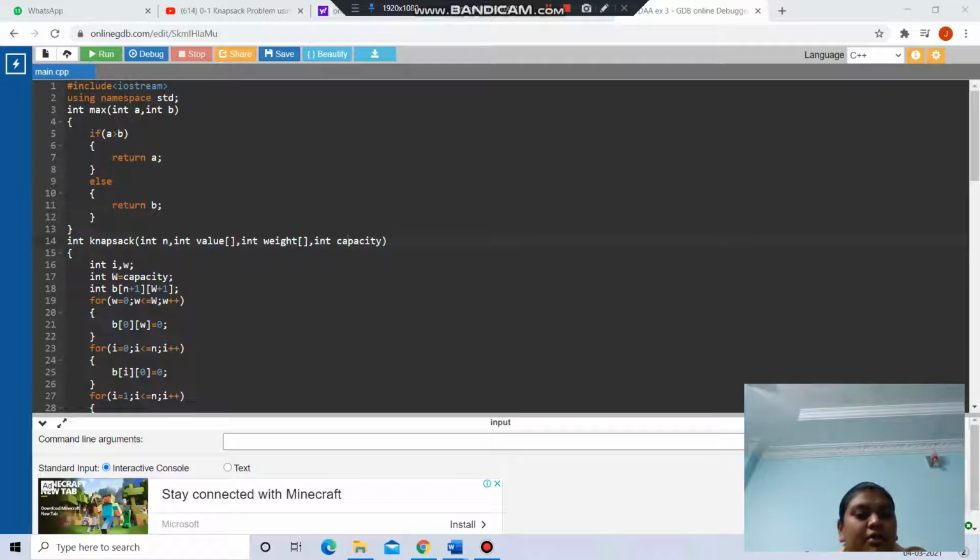Inside this knapsack we have given int n, the value array, the weight array, and int capacity. Here we have given int i, w, where w equals the capacity. Then we have given int b of n plus 1 and w plus 1, and here we have a for loop where small w equals 0 and small w is less than or equal to w, and w increments. Then it starts with 0, where b of 0 and w equals 0.